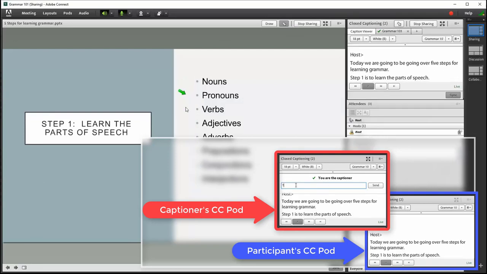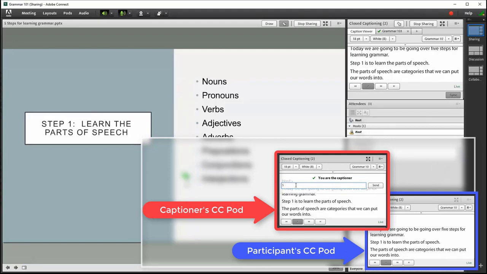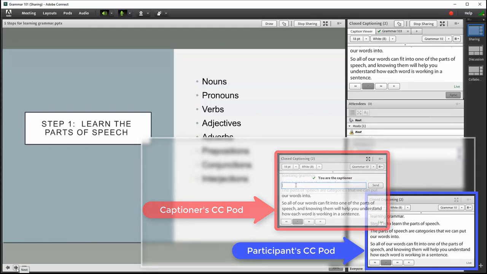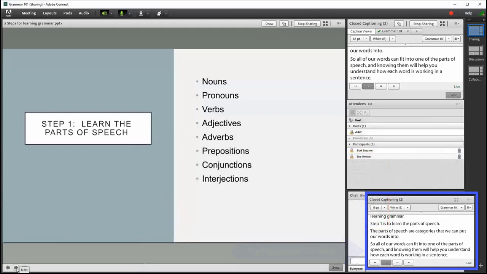The parts of speech are categories that we can put our words into. So all of our words can fit into one of the parts of speech, and knowing them will help you understand how each word is working in a sentence.